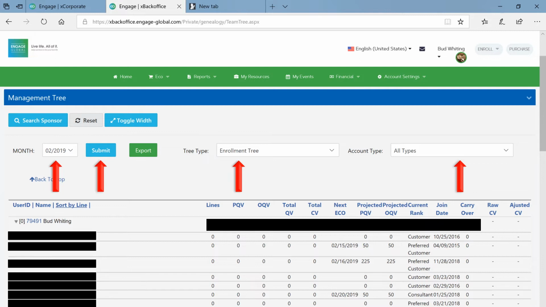We're going to go over to the right a little bit, and we're going to say, do we want to look at my enrollment tree, which simply means all of the people that I've personally signed up into this business, or do we want to look at the placement tree, which are people that have been placed underneath me? And then, of course, you want to look at the account type. Am I looking at my entire organization, which includes customers, preferred customers, and consultants? Or do I just want to look at consultants or whatever it is that you're looking for?